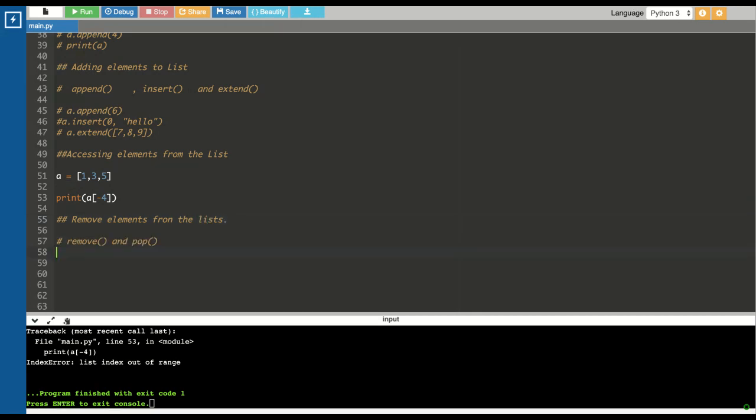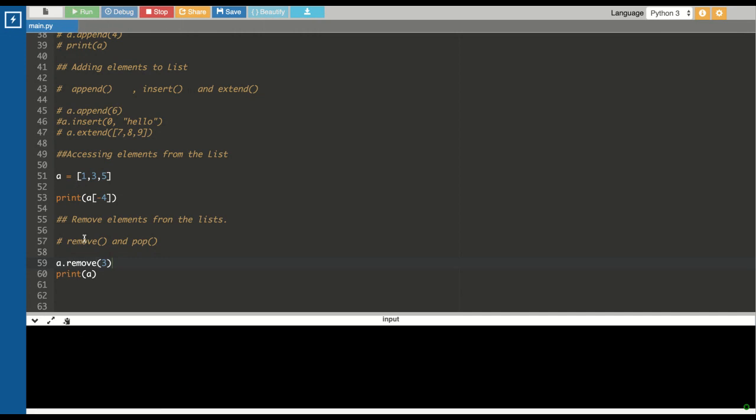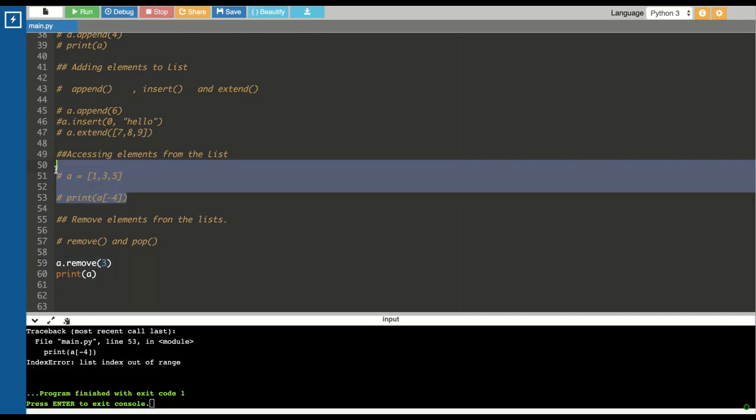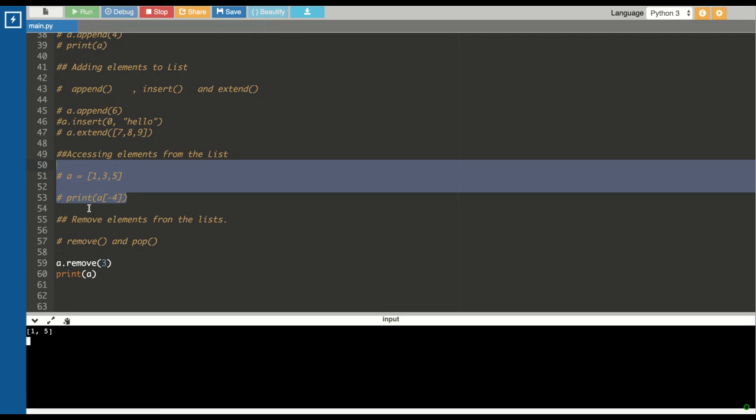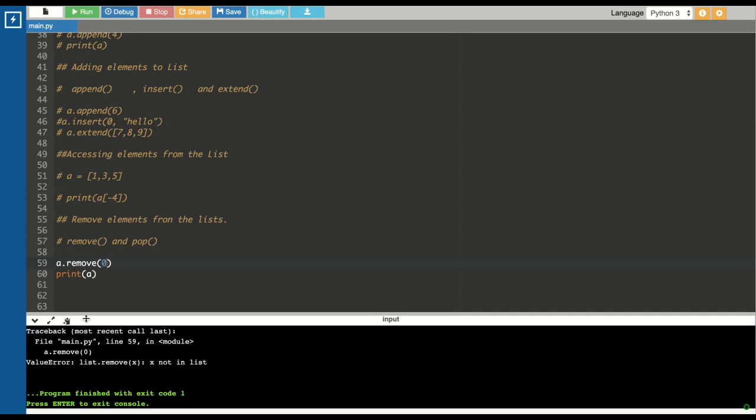So guys, there are two methods to remove elements from the list: remove and pop. Let's first use remove. For removing an element, you should know which element to remove. Then only you will be able to remove the element. Here you can see we have removed the element 3. If you give something which is not present in the list, the x is not in the list, and an error will be thrown: value error.